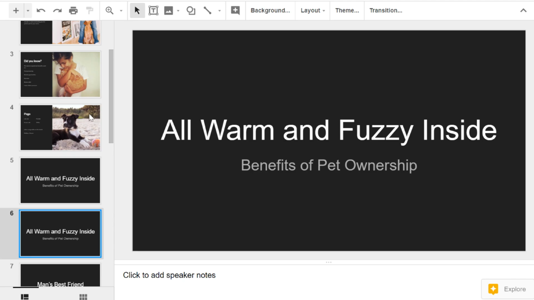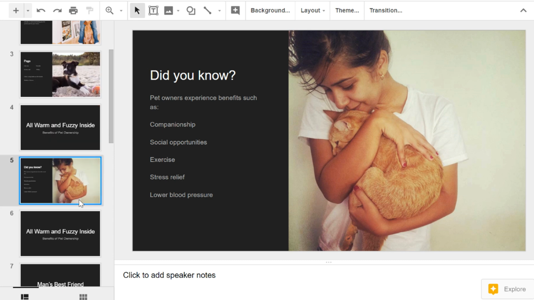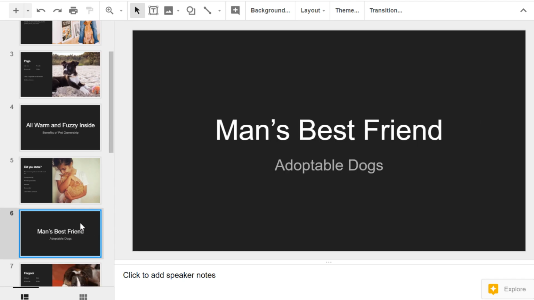You can change the order of your slides just as quickly. Just click and drag within the slide navigation pane to the desired position. If you want to remove a slide from your presentation, you can delete it. Simply select the one you want to delete, then press the Delete or Backspace key on your keyboard.